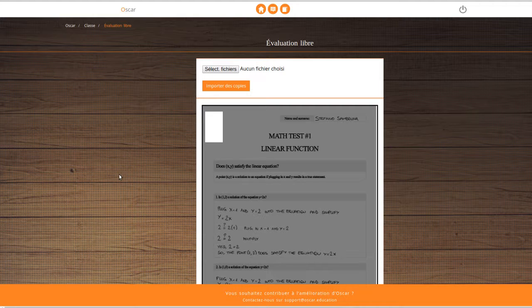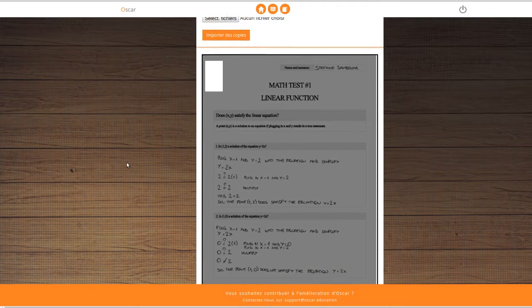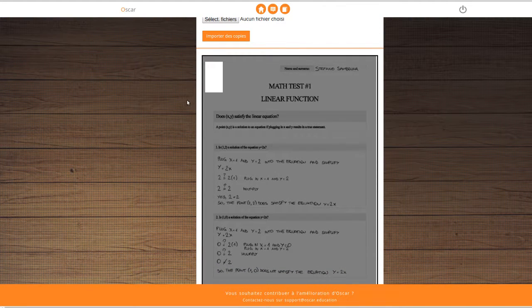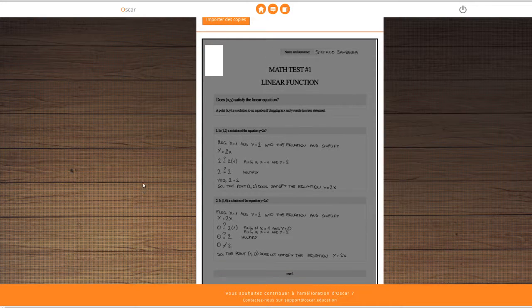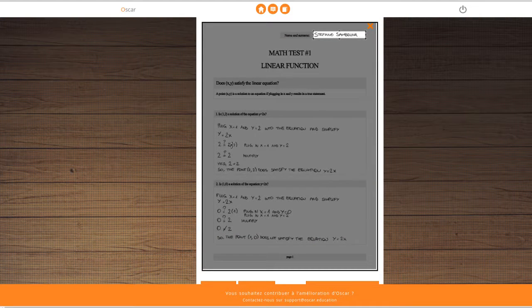It's important to sort your scan and not mix pages. We want the first page of the test. Now you can choose every answer box that you want to add in your template, and you have to choose where the student will add his name. You only have to choose this area once, and only on the first page.